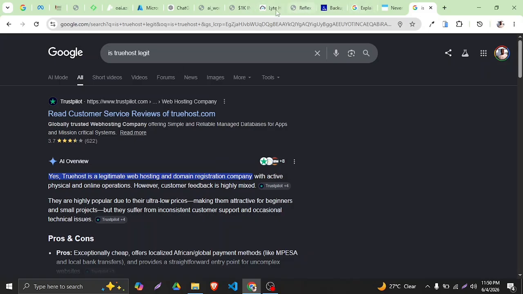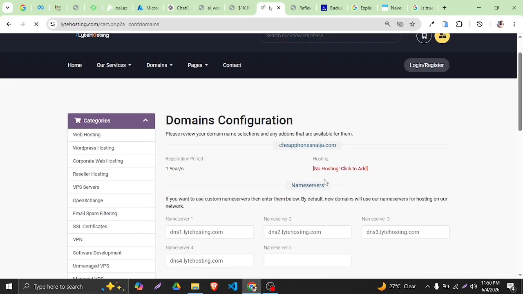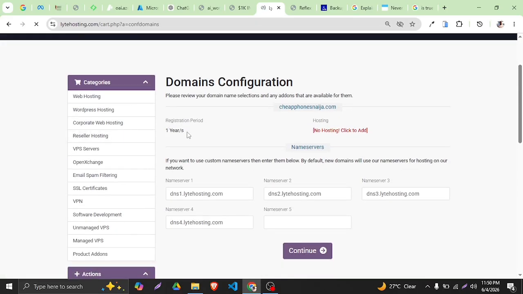So now let's not divert. If you decide to use TrueHost or Light Hosting, whichever you use, you add it to cart. Remember, I said always make sure you sign up and you log in. After you add it to cart, you check out, which means you want to pay for it. Of course, all of them will always ask, do you want to buy hosting as well? Yes, you should always buy your hosting.